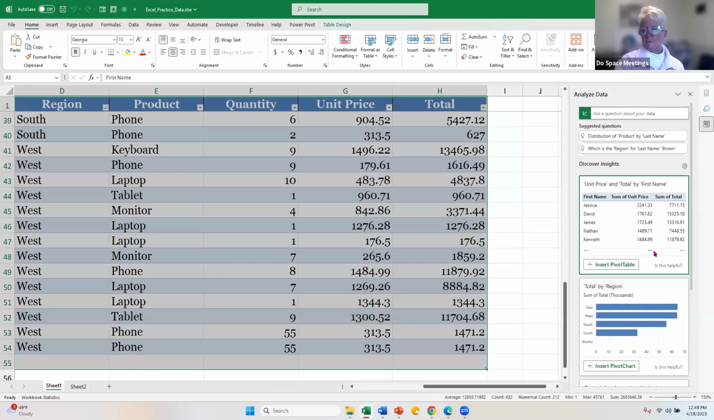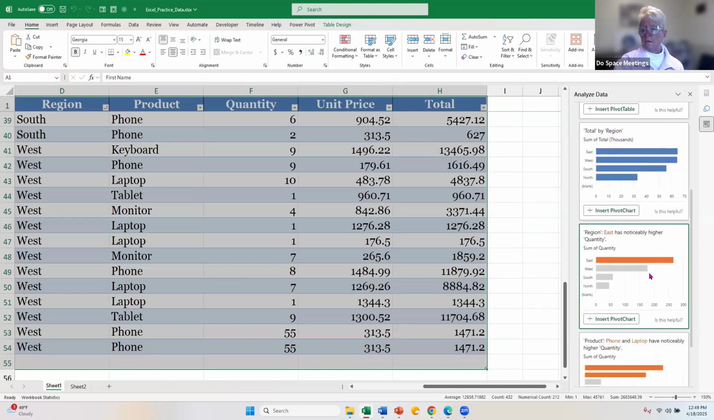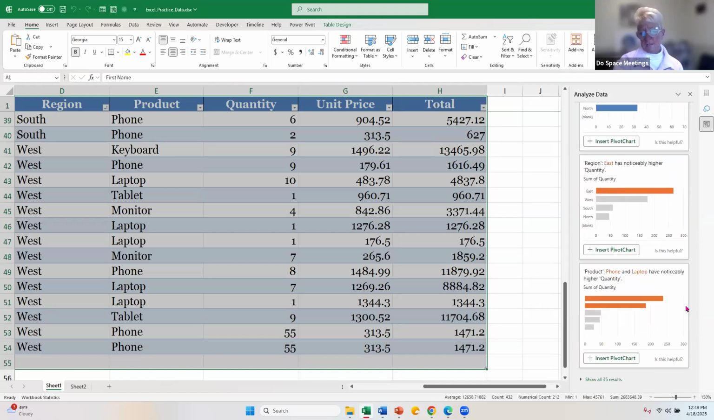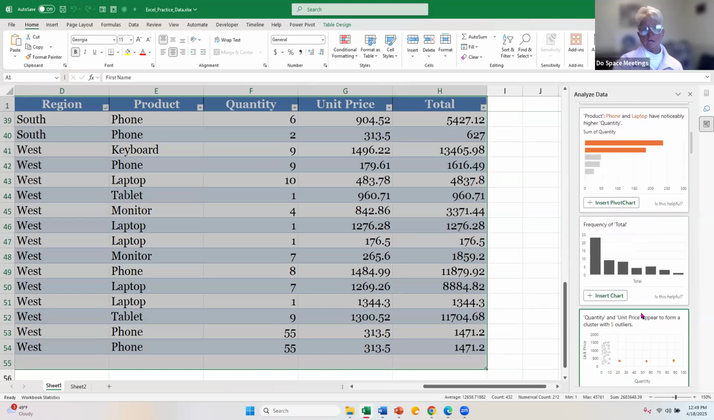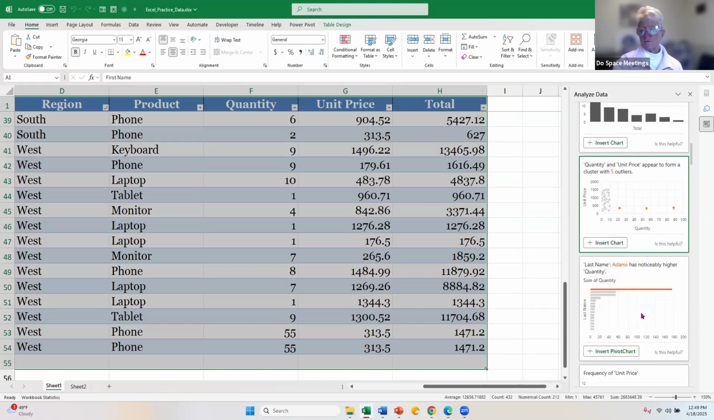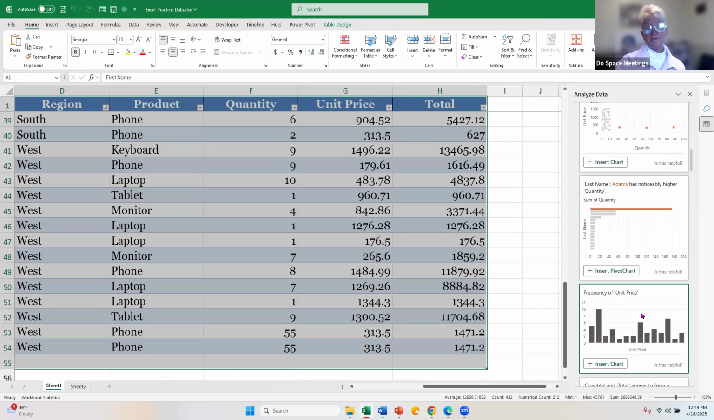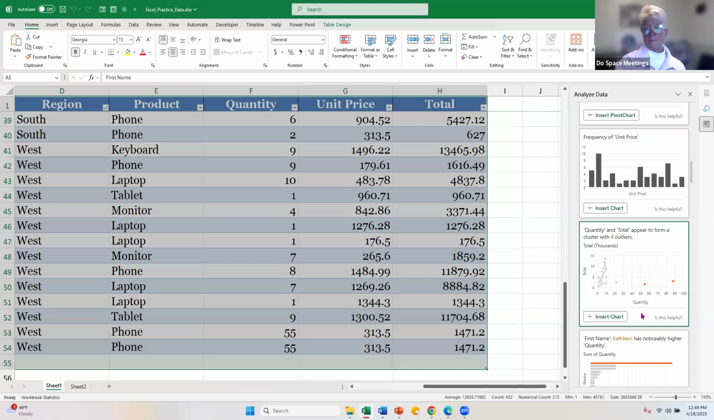So it's giving us a pivot table. It gave us a pivot chart. It's giving us East has noticeably higher quantity. It's telling us that the products phone and laptop have noticeably higher quantities. And it's got 35 other results. So you can go through here and look at this and say, oh, that's interesting. Okay. And I didn't even have to look at the data. It just pulled that out for me.